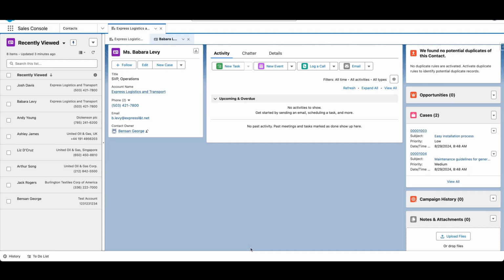So that is it. I hope you understand the Sales Console app a little bit better. We've gone over using it, what the benefits are of using it. We've gone over configuring it, and what the licensing requirements were.